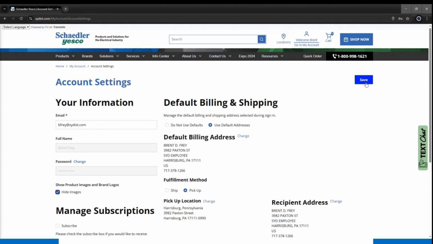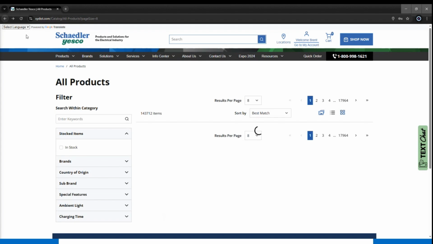But again, if you set it here within your account, or you set it on the PLP pages, if you log out of your account and then you come back to it, it'll keep that setting, so you don't have to keep setting it. So that's just a good thing to remember. So, what are the advantages to this feature?